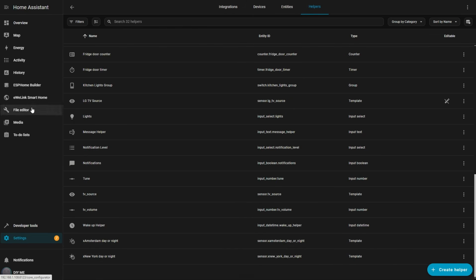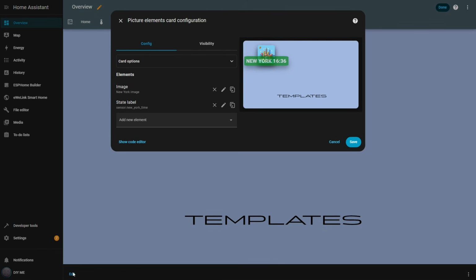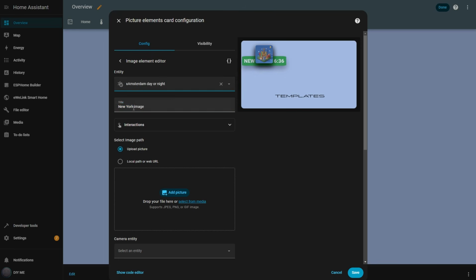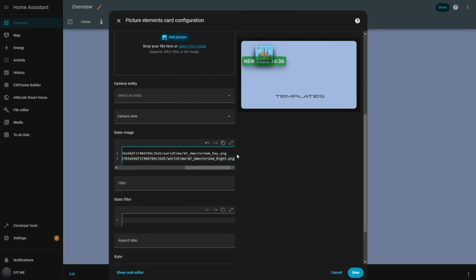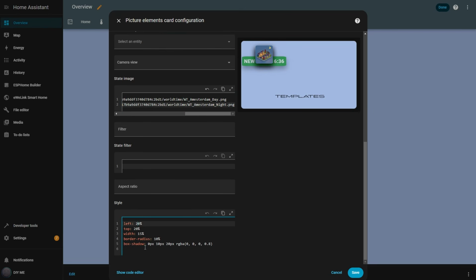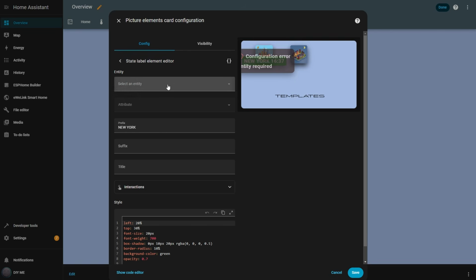Back in the overview, I enter edit mode on the picture elements card. To speed things up, I duplicate the image element, replace the entity with the Amsterdam day or night helper, rename it, and update the state images. Adjust the style. Then I duplicate the state label element as well, change the entity to Amsterdam time, update the prefix, adjust the style, and save it.